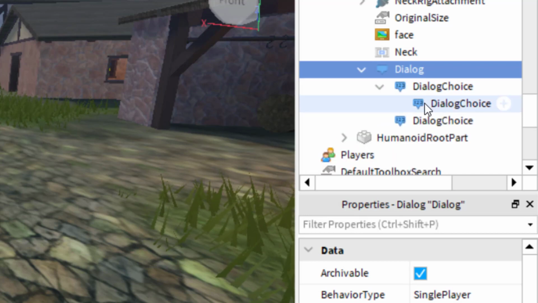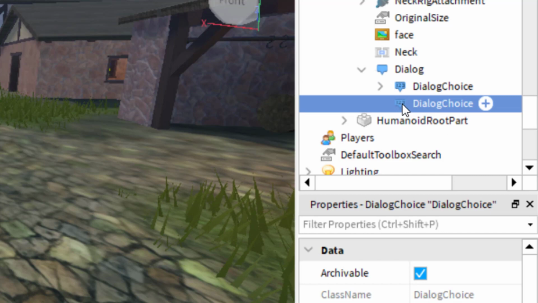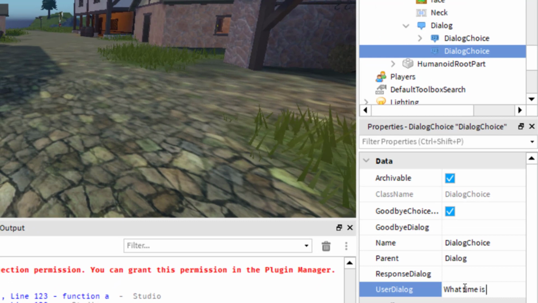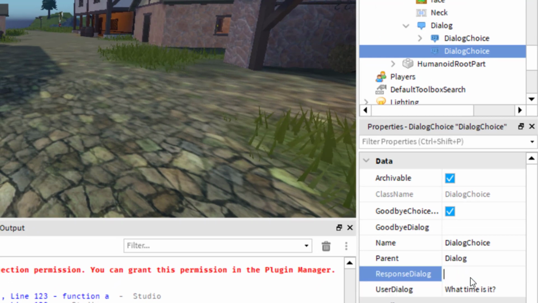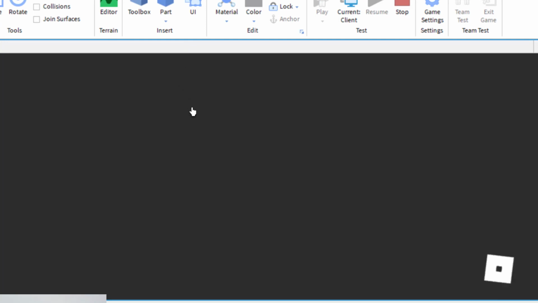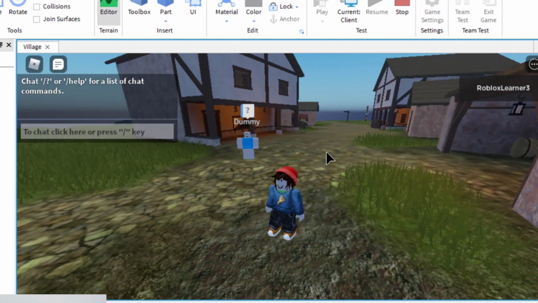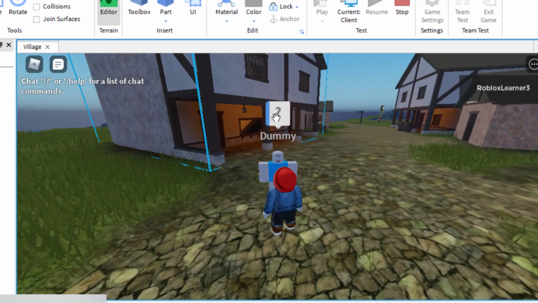You want to add dialogue choices for the same topic or conversation, or if you want to go different routes with the conversation, you would just do this. Now I've got dialogue choice number two, and this time I'm going to say, what time is it? And then the NPC will say, it is 12 noon. Let's play that. Now when I approach the NPC, it should give me two choices. Instead of saying just where is the treasure and goodbye, it'll say where is the treasure and what time is it?